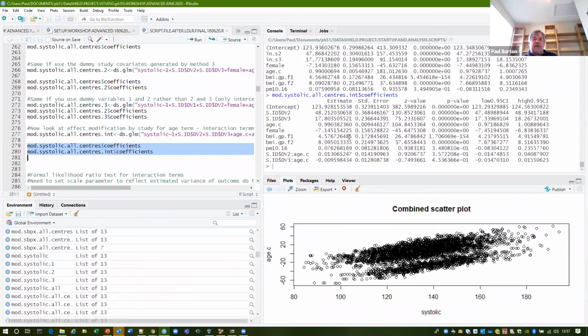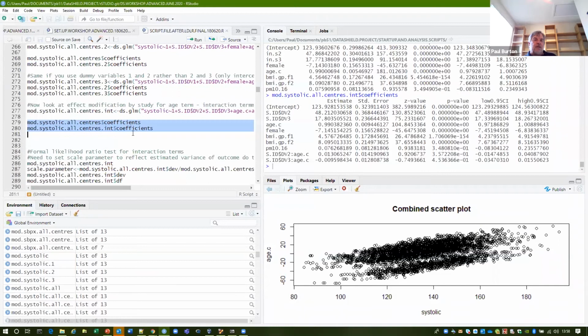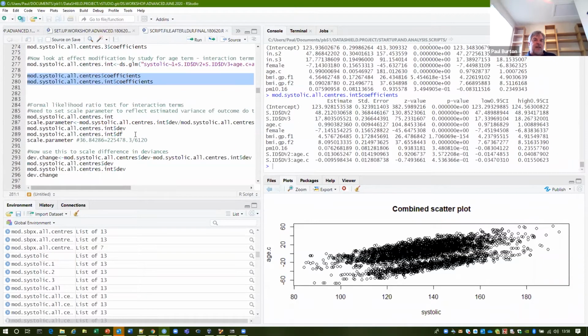Okay, and basically, if we look at the interaction terms down here, we can see that they're very small and non-significant, and it looks like there is not likely to be any particular evidence that there is heterogeneity in the effect of age. So there's confounding by study, but not actually any change in the values of the things.